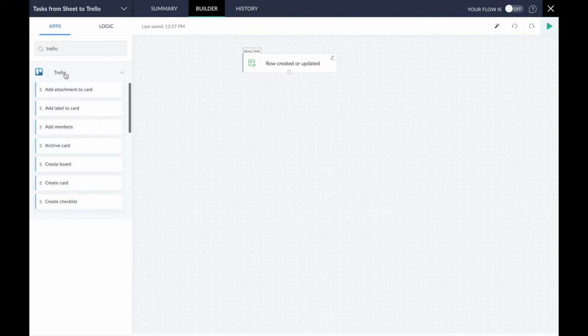So here for this particular workflow, I want a new card to be created in the list that I already have in Trello. So from this list, I can pick the create card element here. All I have to do is just drag and drop it into the builder. Once I drag it into the builder, you can see a small indication showing you where you can position this particular element in order to create the workflow. So I'll just place it here, and there we go.